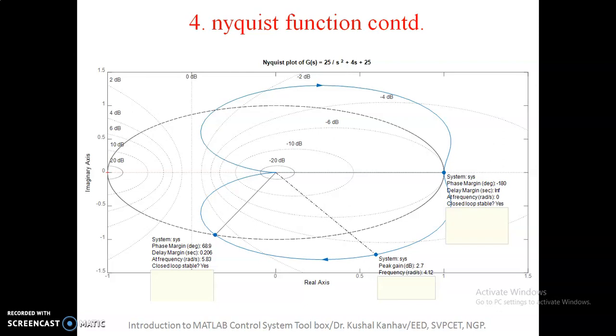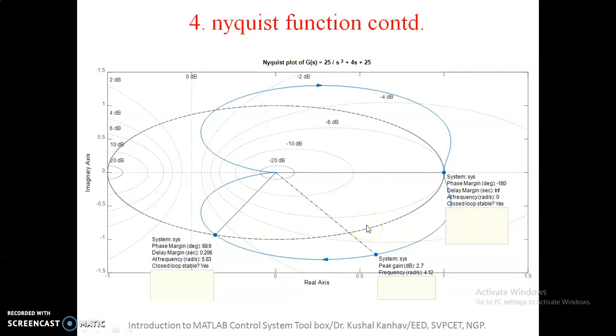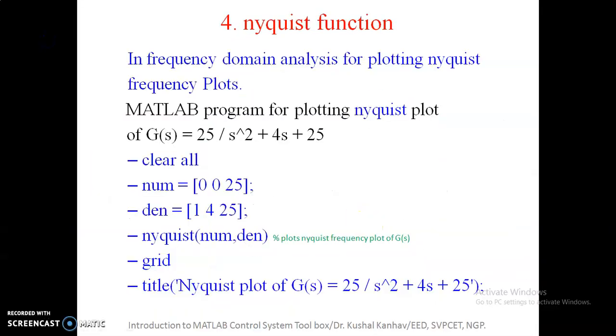Now the beauty of MATLAB is that for any complex transfer function you can plot its step response or root locus or Bode or Nyquist plot. You can do the analysis very simply just by mentioning the numerator and denominator polynomials, and just by a single statement, writing Nyquist or Bode or root locus or step, you can get the various responses of any complex control system. This is the beauty of MATLAB.